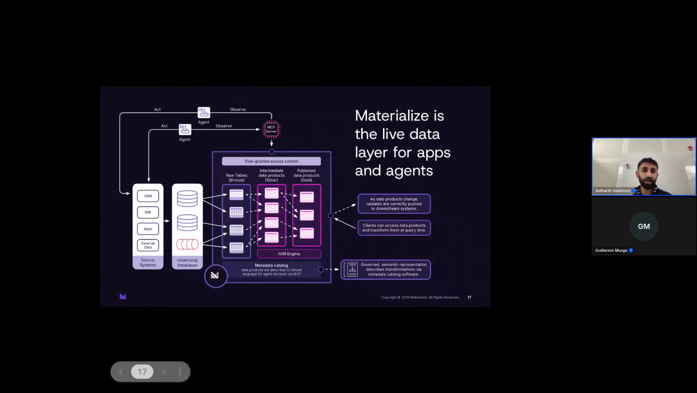Because Materialize is optimized for reaction time, or updating these up-to-date views, these live data products, as fast as possible, these agents can fundamentally move in faster, more effective, correct loops than with any other system.